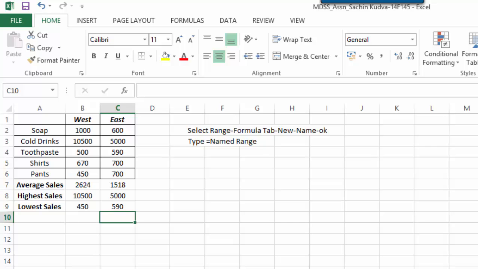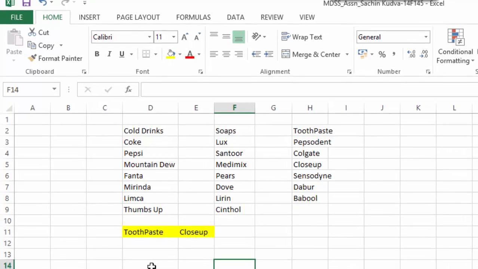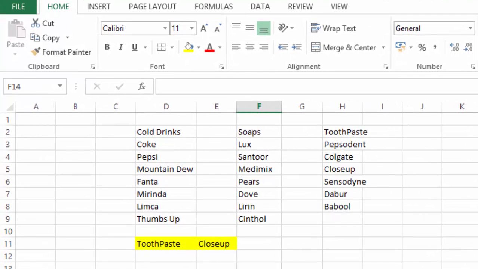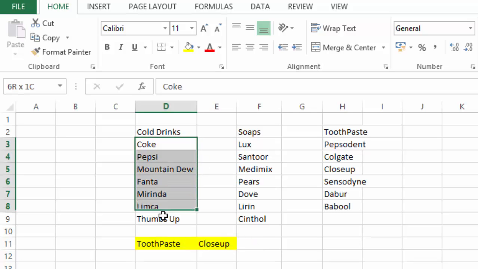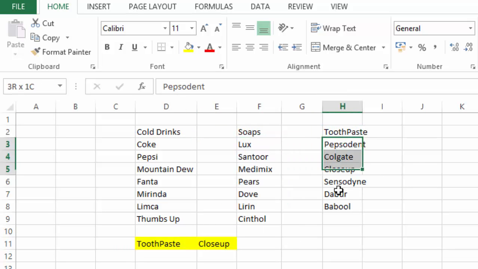Okay, now we'll move to example number 3. Now I'll be using the named ranges in conjunction with data validation and the INDIRECT function. How would you do this? In this way. Suppose we have products and the product category same as earlier. Cold drinks has these many products, soaps has these many products, toothpaste has these many products.